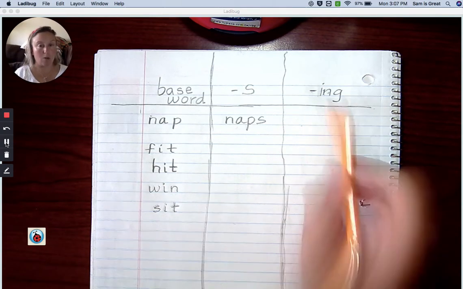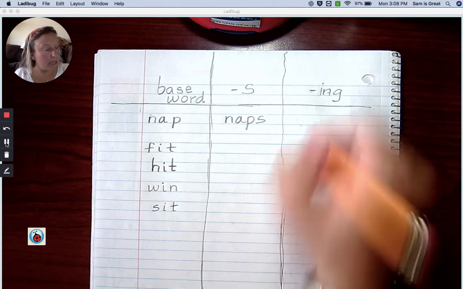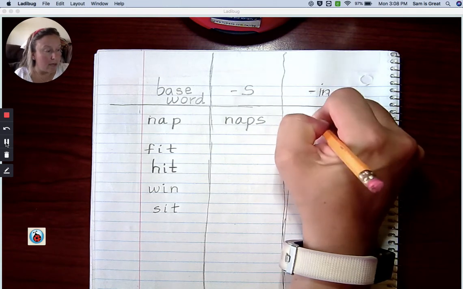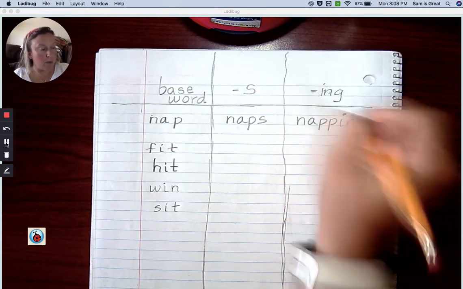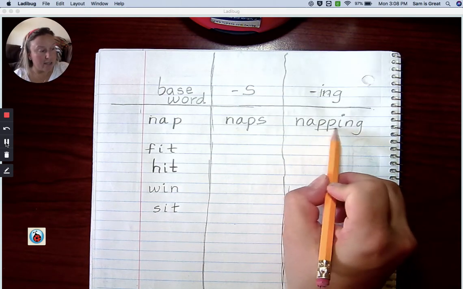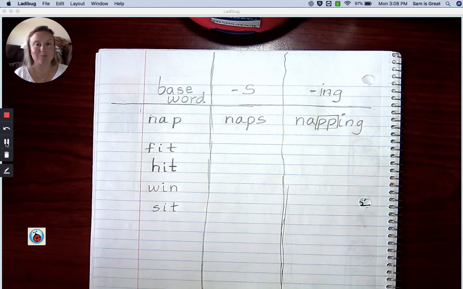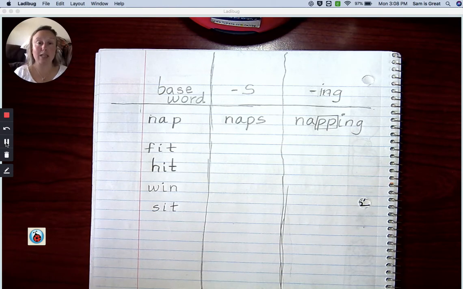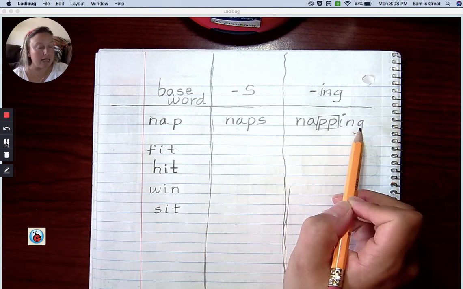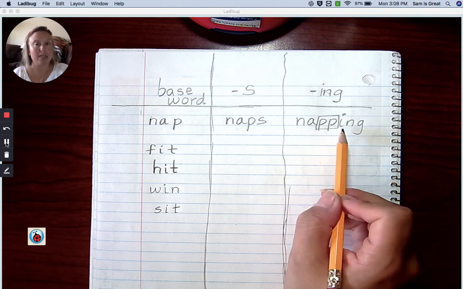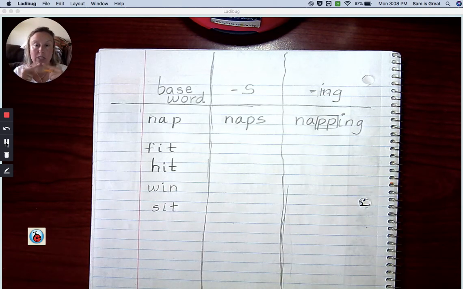And also, if we're going to change the ending, we can change it to napping. You'll notice that when I added the ing ending, something happened here. I like to call these glued letters because I don't say nap-ping, I just say napping. They're glued together. The sound is placed together. All right, so let's keep going.